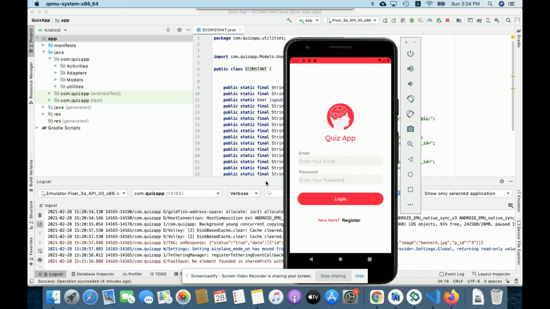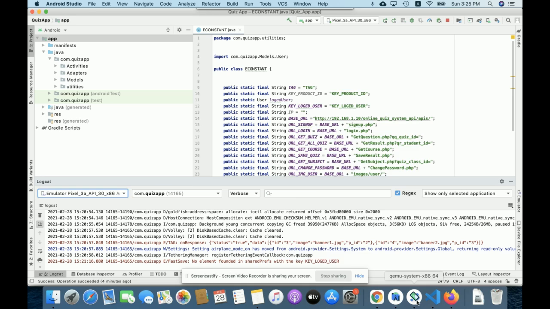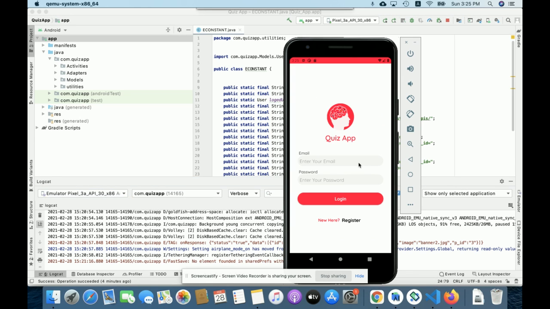So let's start with the functionality and go through what we have developed inside this project, and what functionalities are there. For running this project, just open the project in Android Studio. If you get the folder, there will be three things: the first is the database, the second is the Android app, and the third is the web application. You can run the web application on the XAMPP server. For running the Android application, you can use Android Studio.